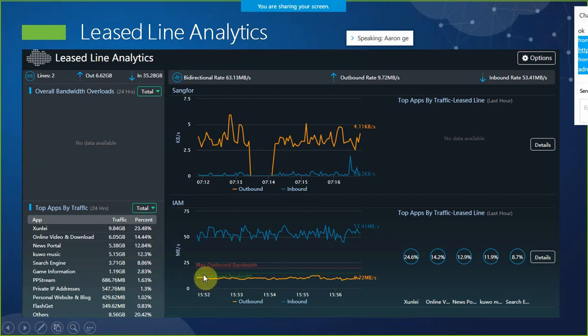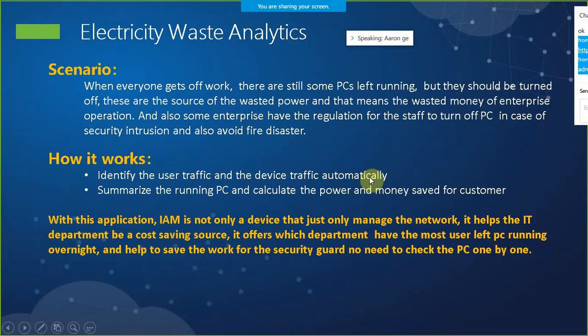So you can set the maximum throughput for this line. If the traffic has expanded through this maximum value, we will calculate how much time this line has been busy, and in the applications here you can see the top applications by traffic. Okay, so this is the lease line analytics, and the next one for the application is electricity waste analytics.